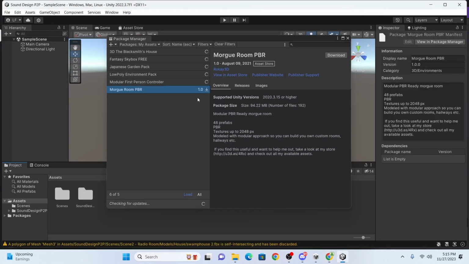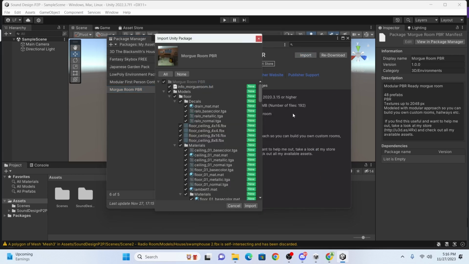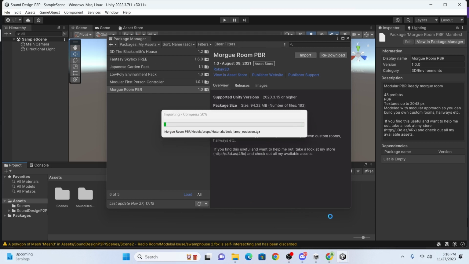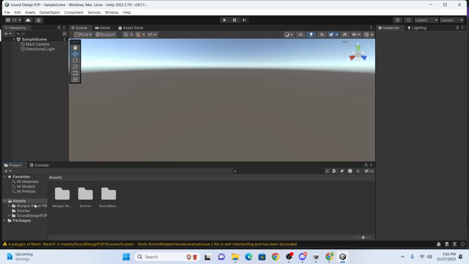Then it'll open your package manager, and you can download. It'll download, and then import. Just click import for all of it. So that's if you want to pull a different scene, or if you have a different idea for what you want to do. Then just click import, and it should show up here in your asset folder.